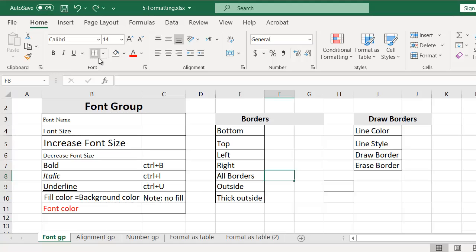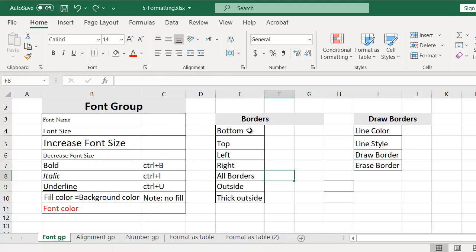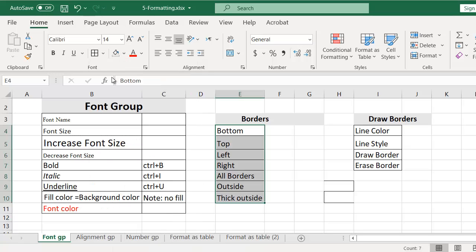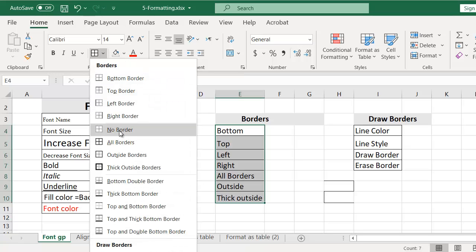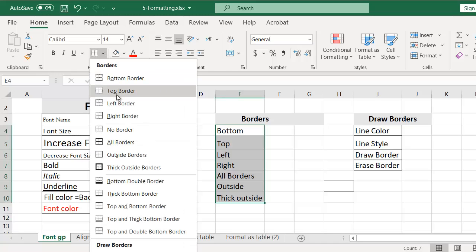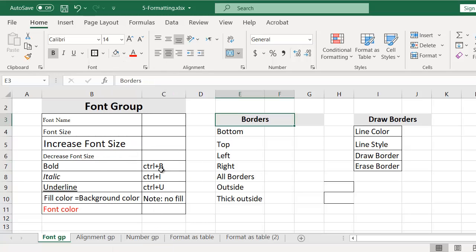Talking about the border icon here, we have a long list. We can select any cell we would like to modify its borders and have many options here. Most commonly used is all borders, or no borders if you would like to remove all the borders, or custom borders like bottom border, top border, left border, right border. And also you can use outside border or thick outside borders for maybe some headings, whatever you may need.